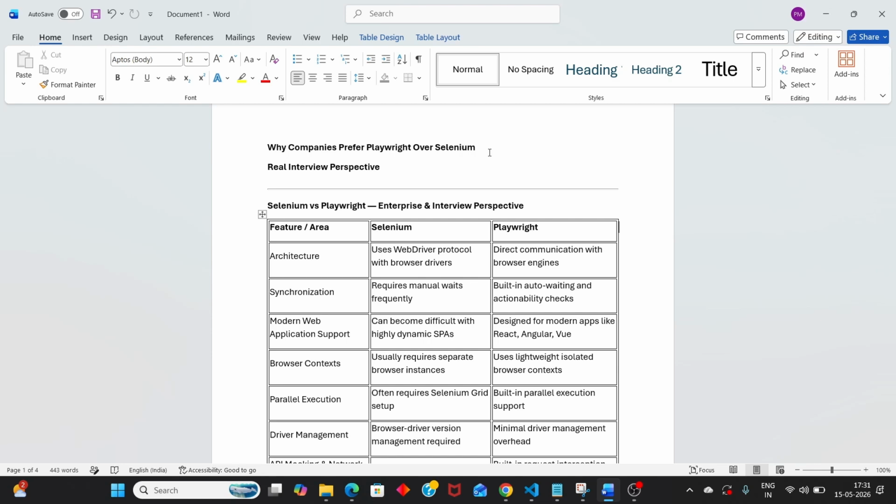Today we'll discuss Playwright versus Selenium. Why are companies preferring Playwright over Selenium? In this case, we'll differentiate Selenium versus Playwright by feature or area. We'll go with architecture initially.